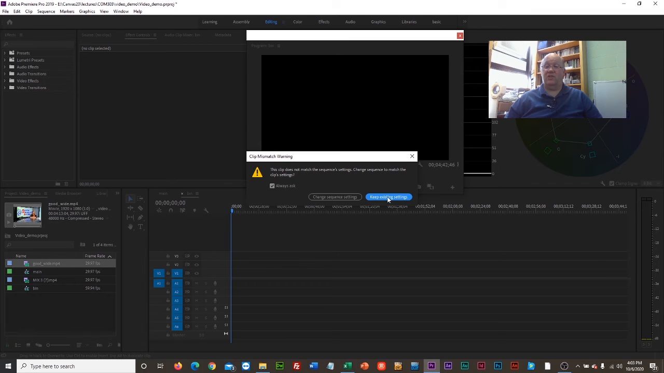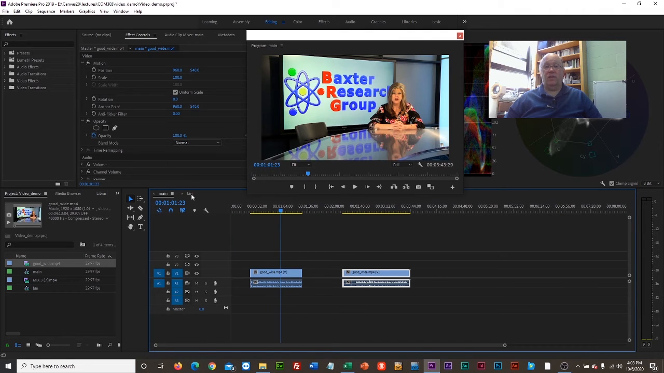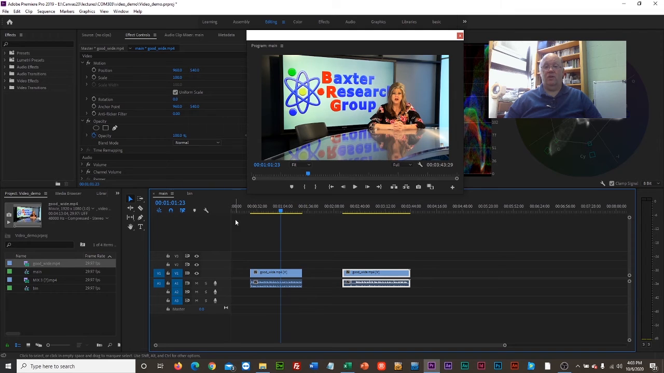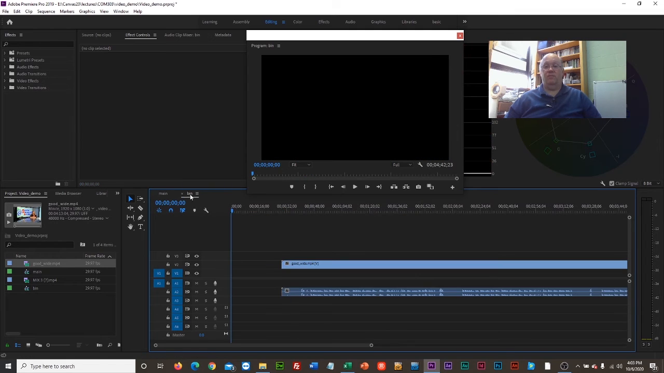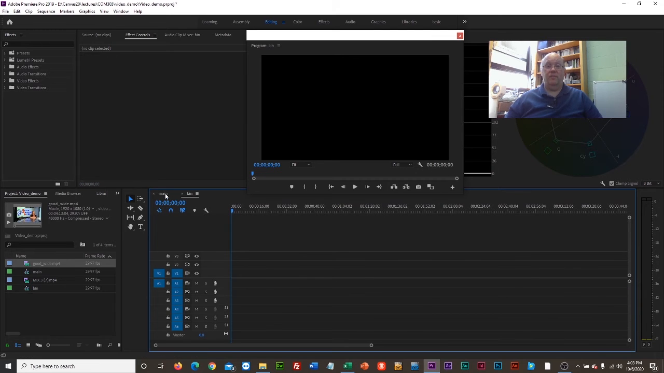Now if I did set the settings, I may want to impose that in the clip, but if I didn't, I just want to change the timeline to match the settings. Nine times out of ten, that's what you do. So then you've got the main and you've got the bin. And so these are the two timelines that we're currently working with. So I'm going to go to the bin here, and I'm going to get rid of this because I don't need to do that again.